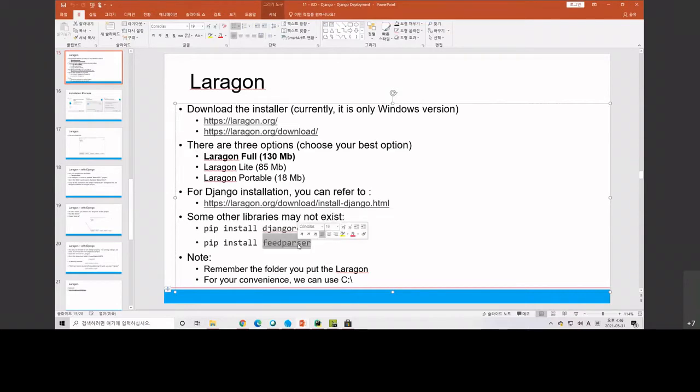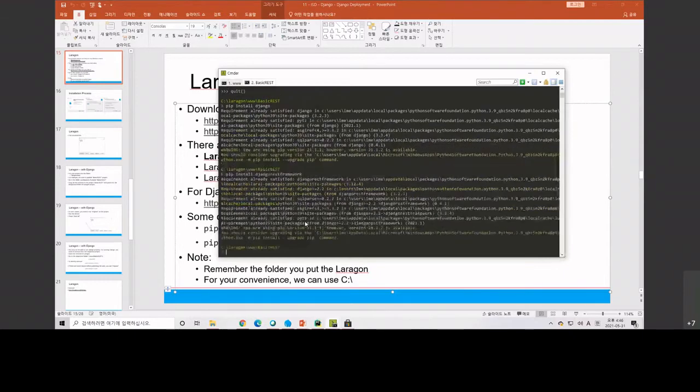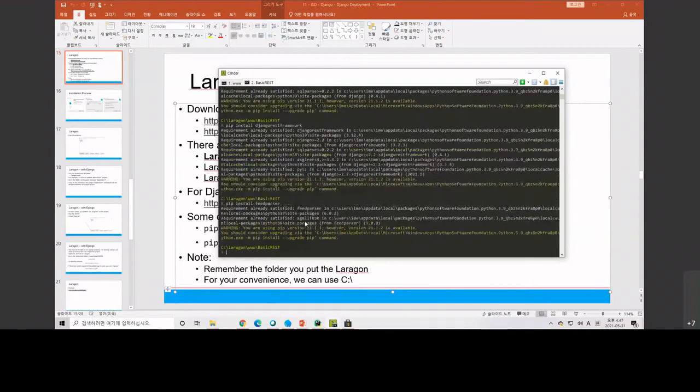And then if you want to run the basic REST, we use feed parser. So you can also install feed parser. You can install Django REST framework. Yeah, in my computer, I already installed it. And then you need to install feed parser. Okay, so everything has been satisfied. So please install this one. Okay, maybe let me just wait for some time.